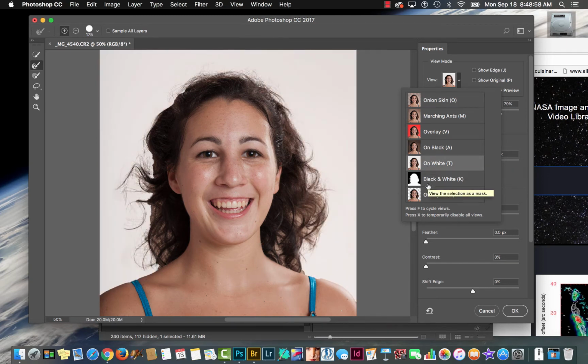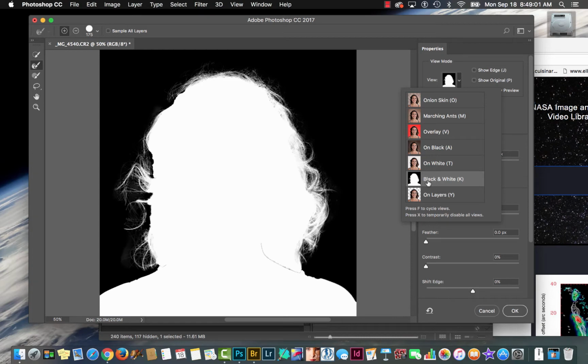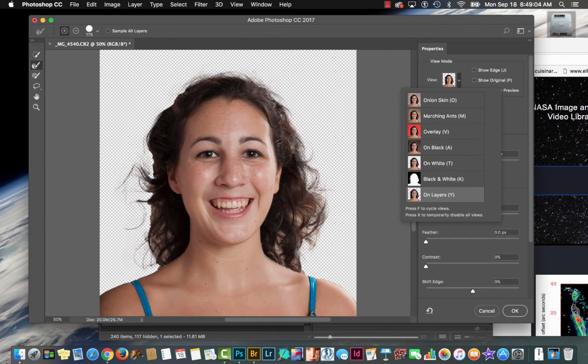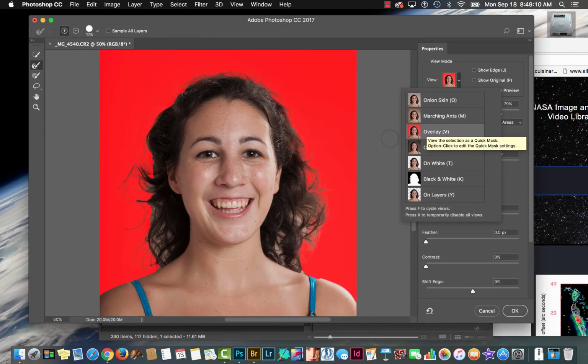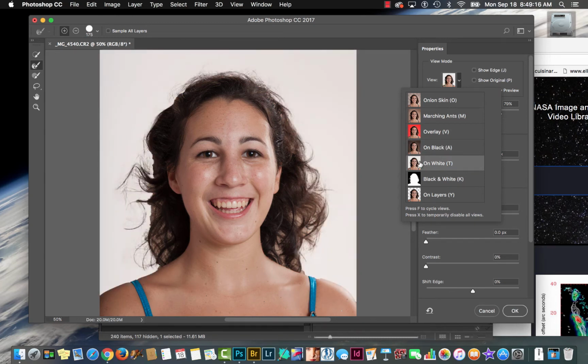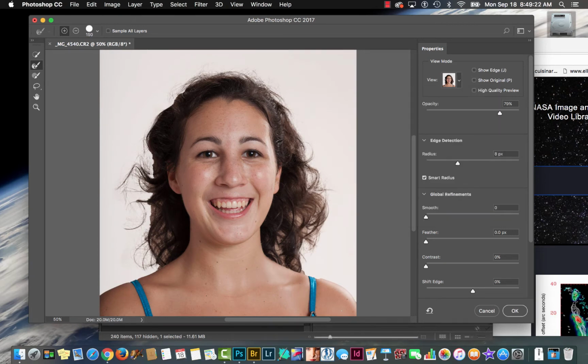So I can view this on white, I can view it on black, looks pretty good actually. I can view it on layers if I had any other layers there. I can view it as marching ants, which don't give us any information. I can view it as an overlay, and I see right here I've got stuff that didn't show up otherwise down here. So I want to come in here again with the edge detection brush. I just hit the escape key to get that out of my way. And you can see going over this little section here gets the background out of the hair, I should say. Okay, right there. And that looks pretty good.